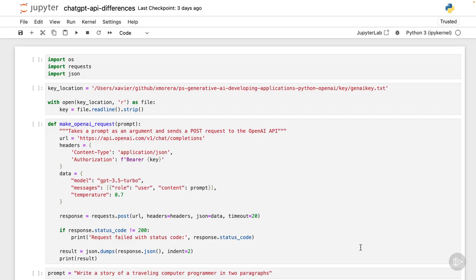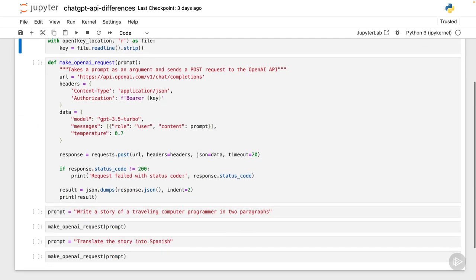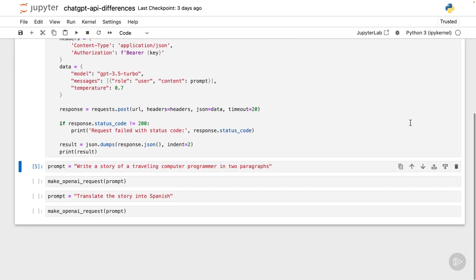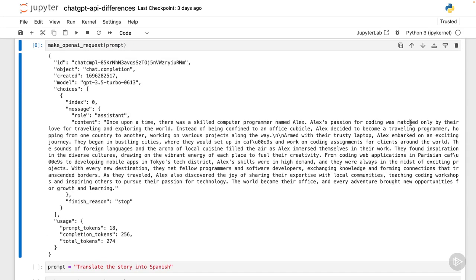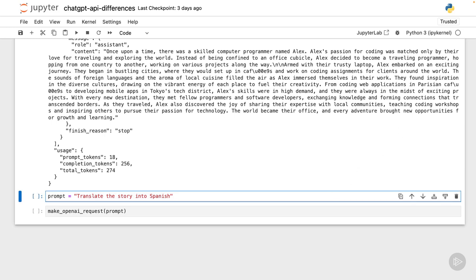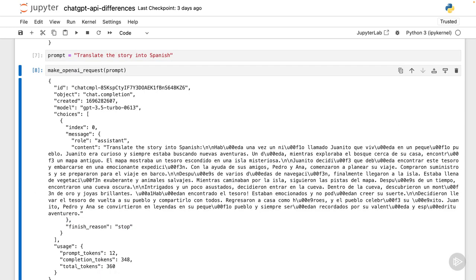And in this case, I created a function that simply receives a prompt to make the call. Let me just execute all this. And here's the prompt. Write a story of a traveling computer programmer in 2 paragraphs. I did this so that it's a shorter response. When I make the call, I get back the story about Alex. Now I make the next call, which is translate the story into Spanish. But check out the response. This is not what I was expecting. It's actually talking about Juanito.